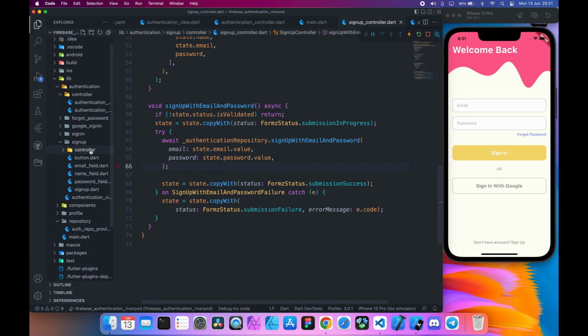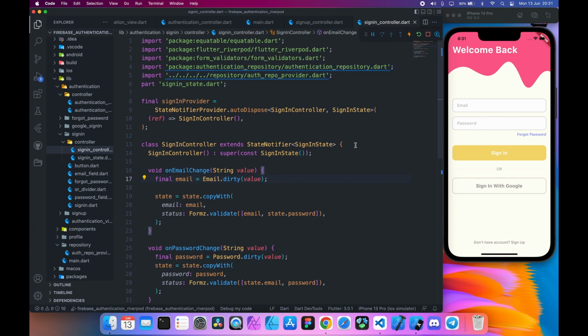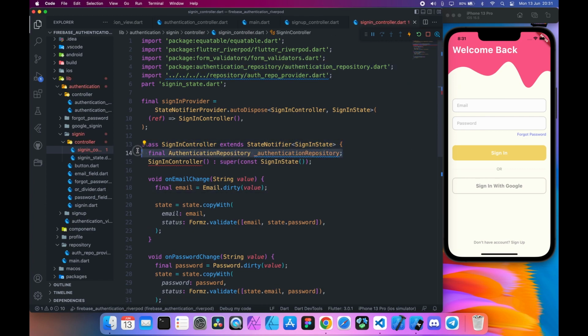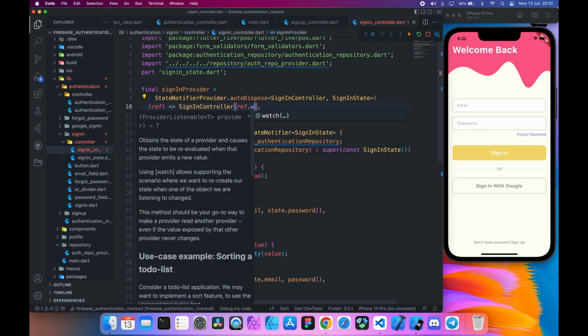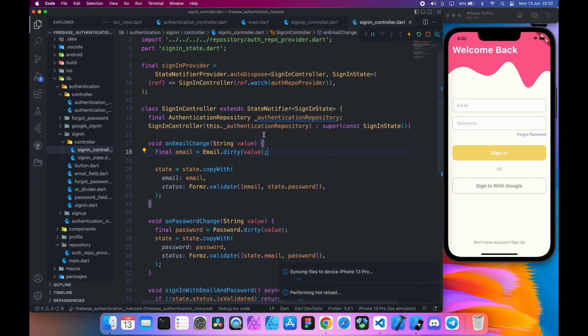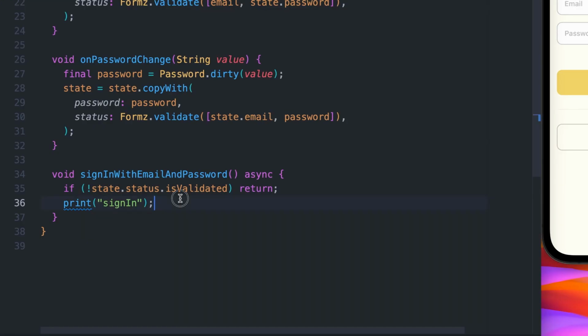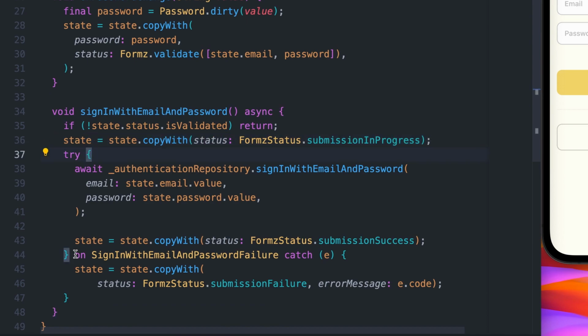Open sign-in controller similar to sign-up controller. Import these files and add authentication repository property. Inside the sign-in with email and password, write this logic which is same as sign up.